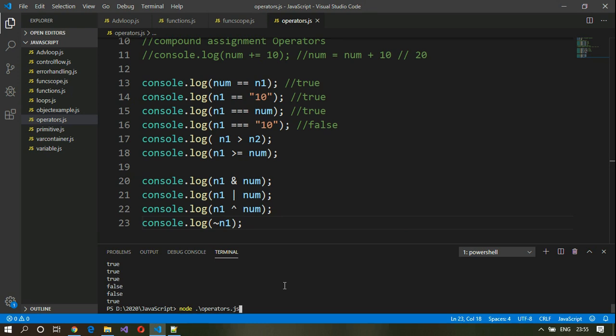So let us execute this and see. Okay, so 10, 10, 0 and 11. So n1 is 10 and num is also 10. So this will be converted into binary, and this will also be converted into binary, and then it is performing this operation, AND operation or OR operation.